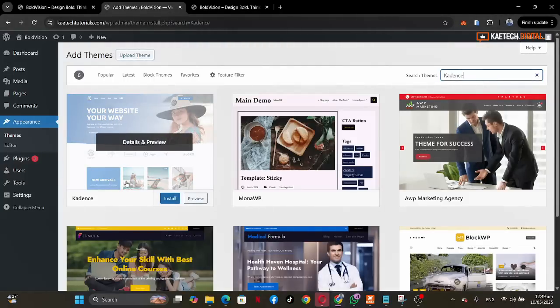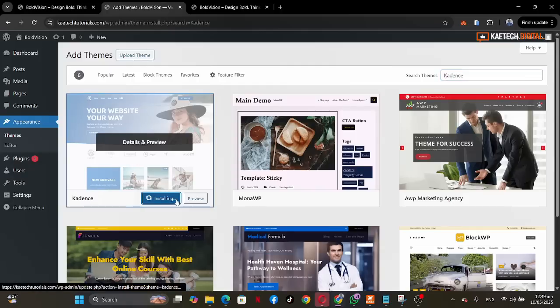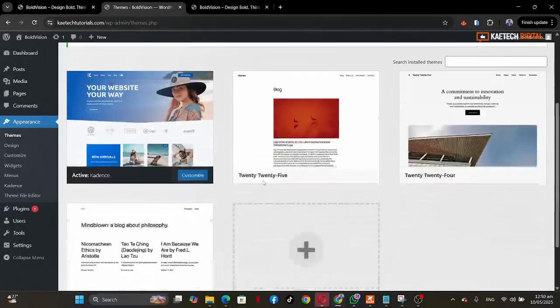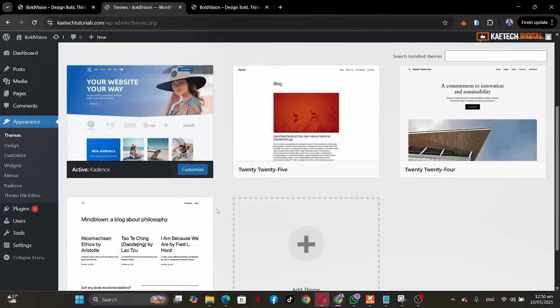This is the theme that we are going to use. Make sure that the name is Kadence. Okay, this is the one that we're going to use. Now click on install over here, and then we are going to click on activate to activate the theme. All right, so now that we have installed and activated a theme, now we want to design the theme the way we want it.